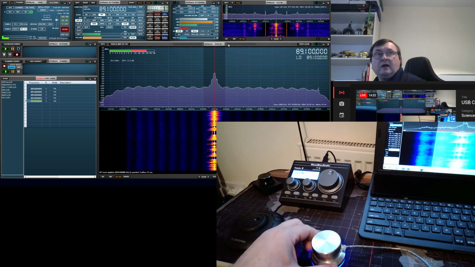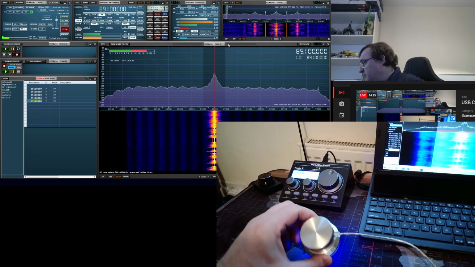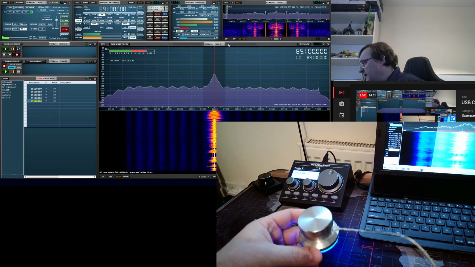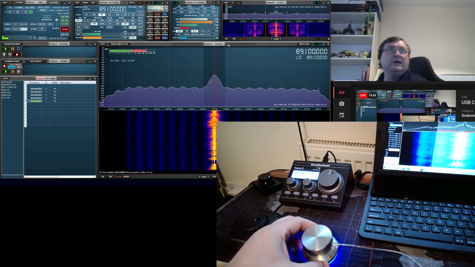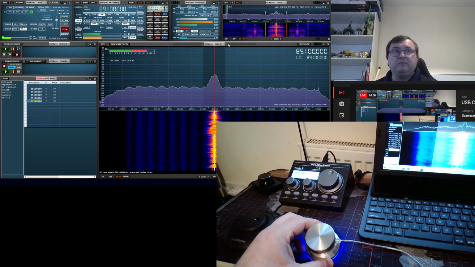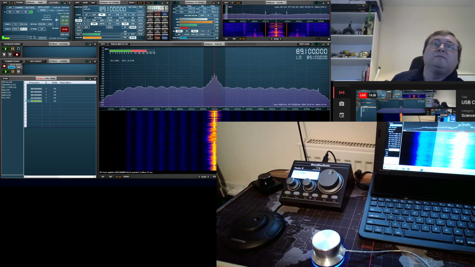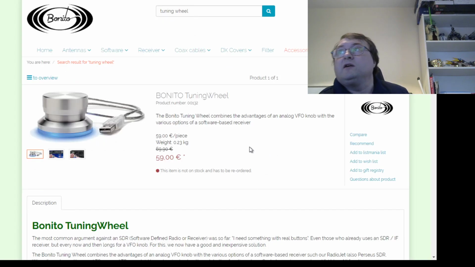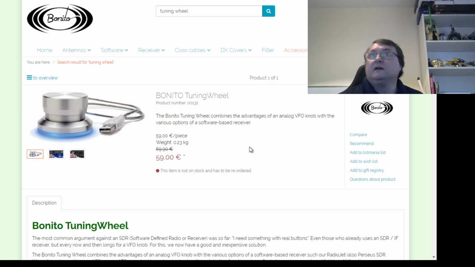I believe that Bonito now provides these, because these have been around for years, and I think they kind of went out of circulation for a while. People kept asking me where they could get them from, but Bonito now sells them. So if you go to bonito.net, you'll see that he provides the tuning wheel. Again, you may find a different supplier in your region, but that's from Bonito there. Okay.